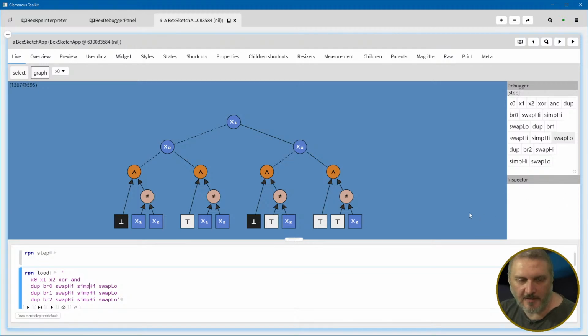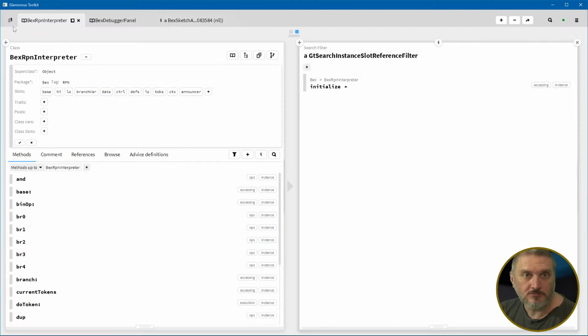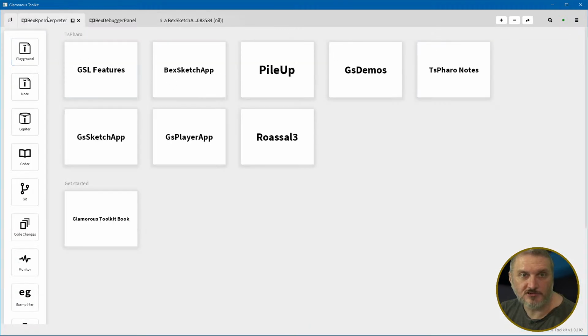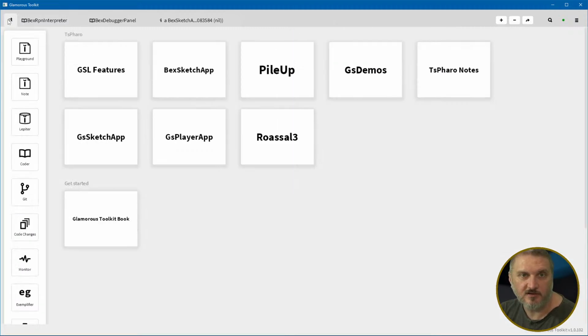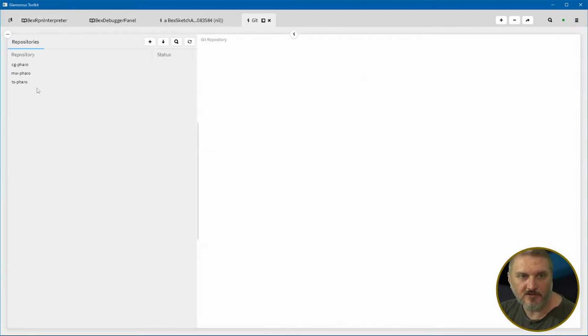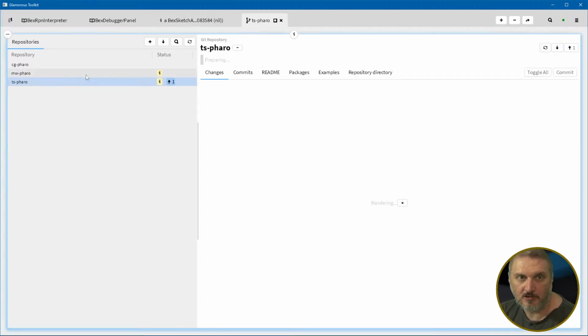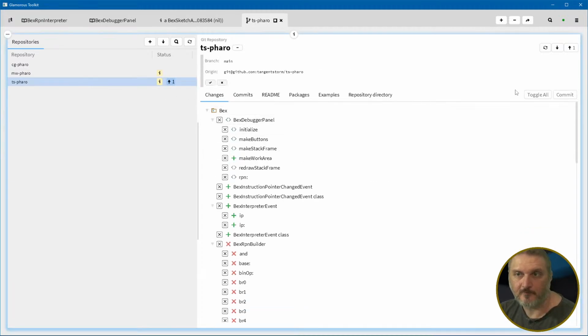Okay, so I would say the basic interpreter is working for primitives, and now we need to do definition. So okay, I'm going to go ahead and commit this. Go to Git, Pharo, repository in which this resides on GitHub. Yes, for tangent storm-pharo. Commit.